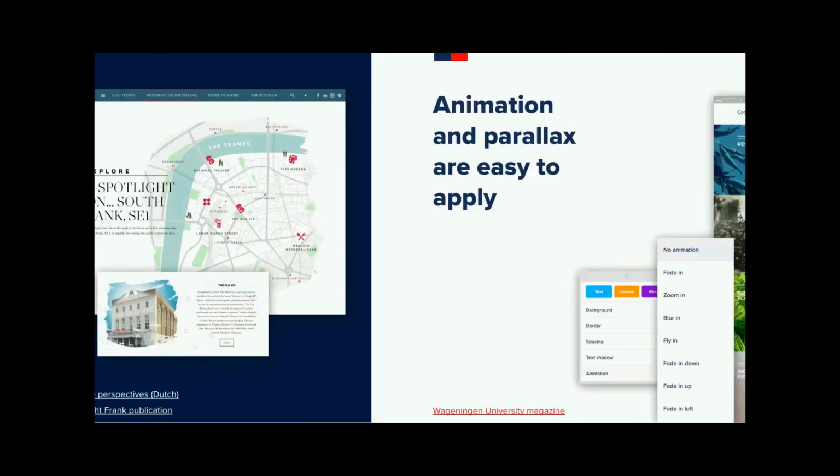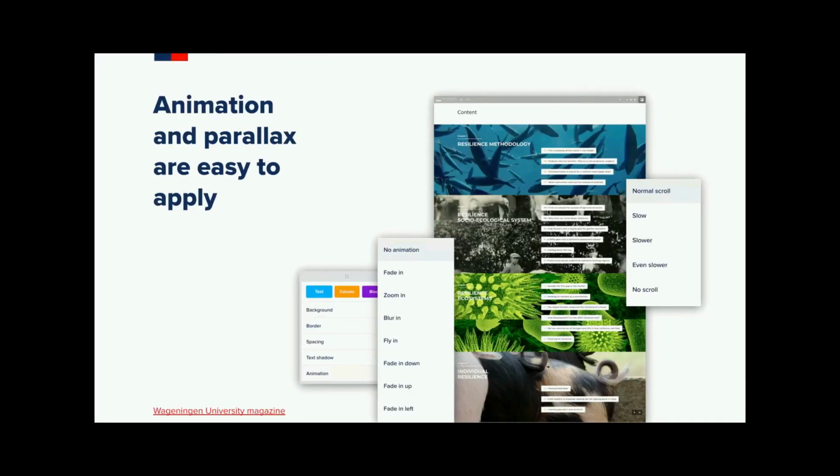This one is a bit harder to show within the presentation, so therefore there's a link at the bottom that you can check afterwards, because no matter what, apply animation on elements. You can just use the settings and animate everything within Foleon. Just play around with it, and it will really lift engagement.